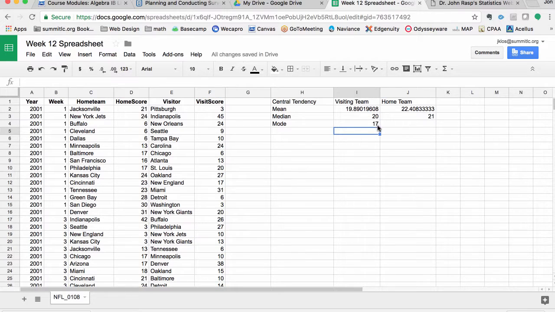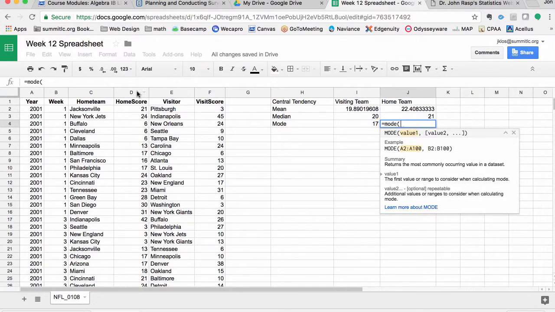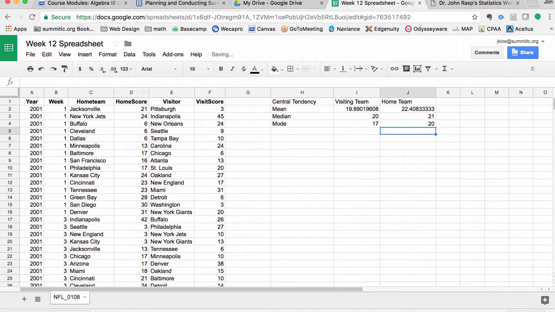Wow, you see 17 is the score most often. Interesting. Let's find the mode of the home team. Column D. And you see the home team most often scores 20 points. That was the one that happened most often. So there you go. There's our central tendency.